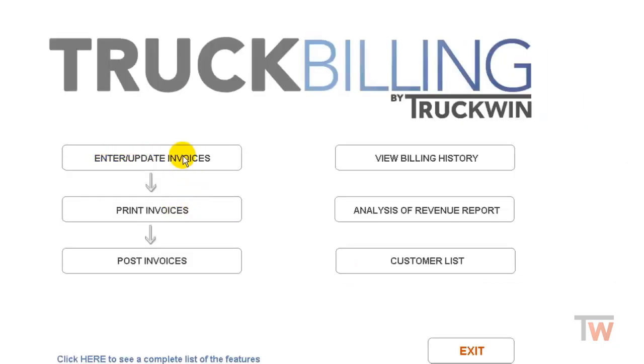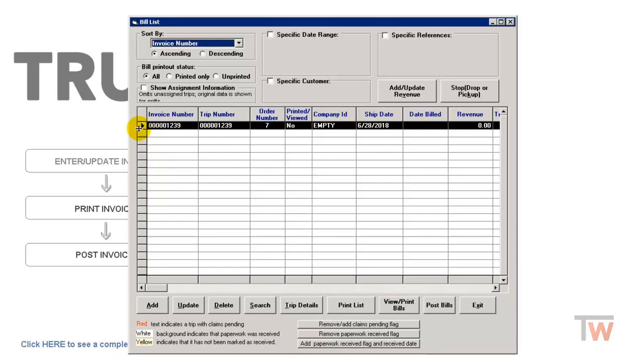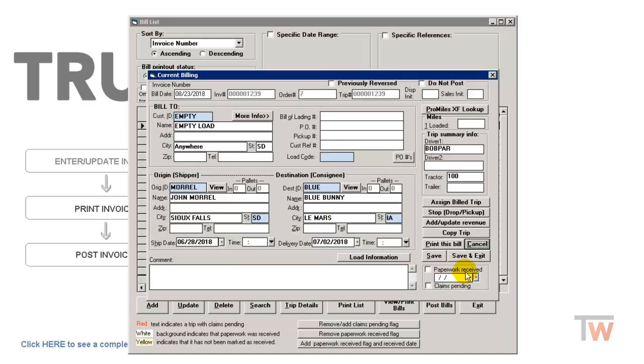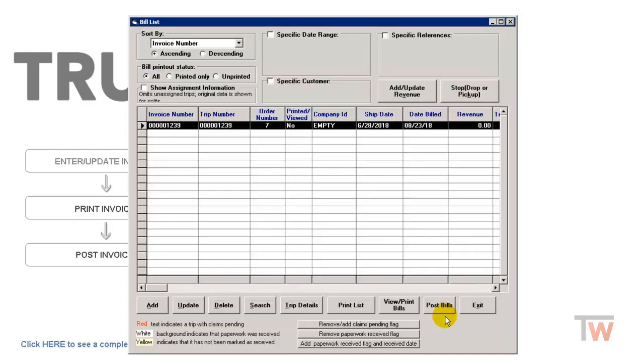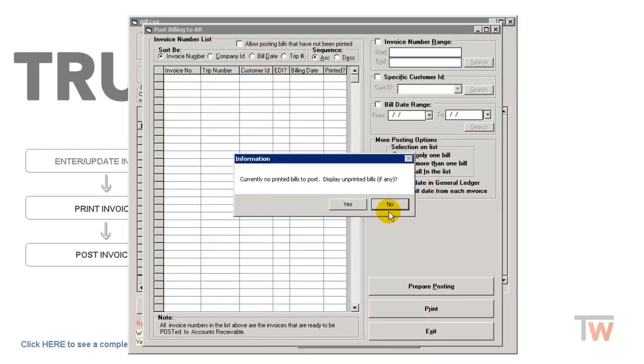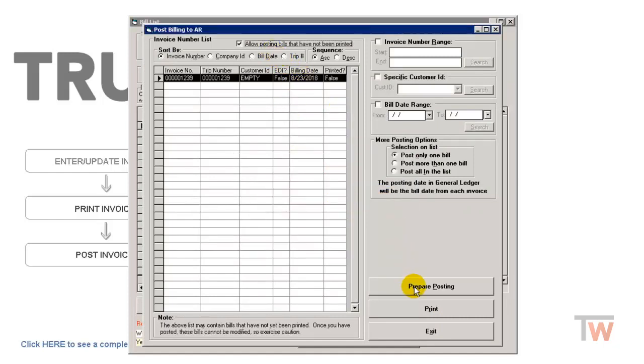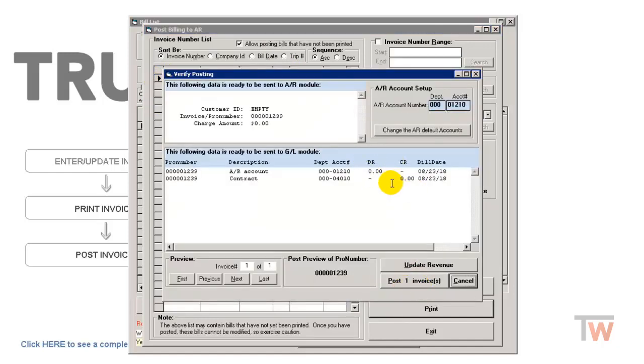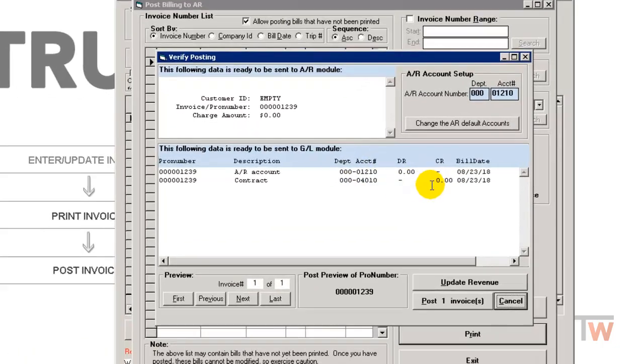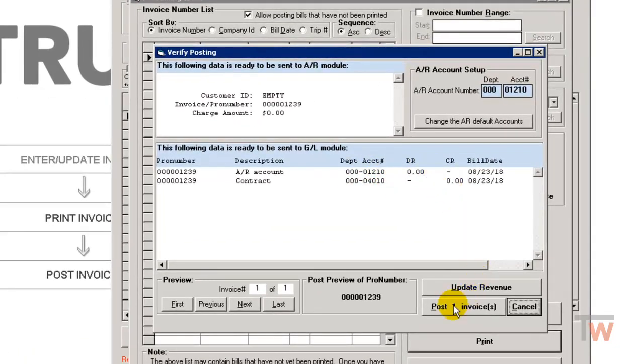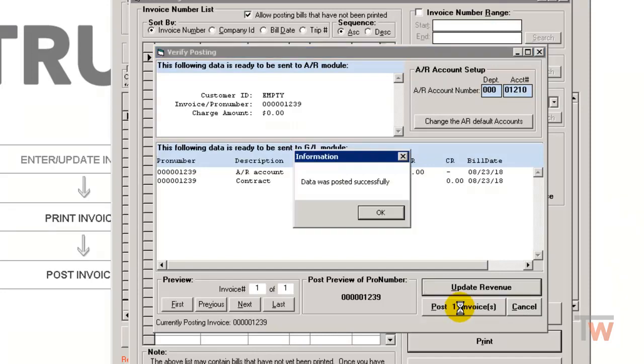So in billing, I'll go to enter update invoices. And here's that trip. You can see the company code is Empty and the revenue is 0. So we don't need to print this out. We won't have to print it, so we'll go right to post bills, and we'll display unprinted. And I'll highlight it and do prepare posting. And you can see it's not going to post anything into my revenue account or accounts receivable. I'm going to do post one invoice.